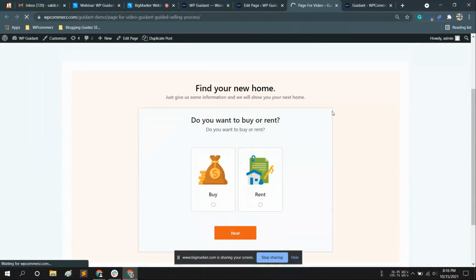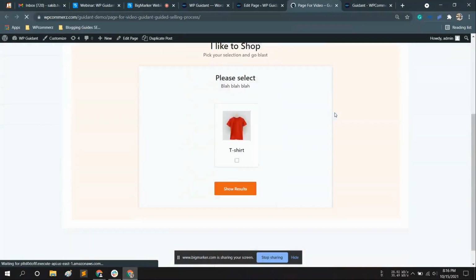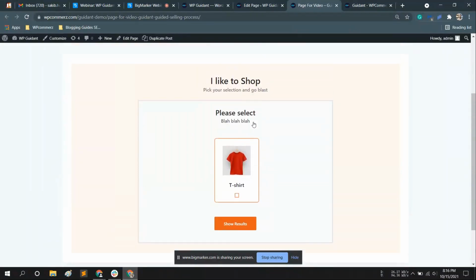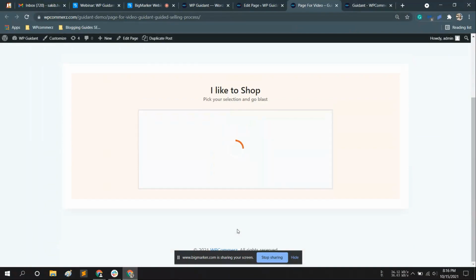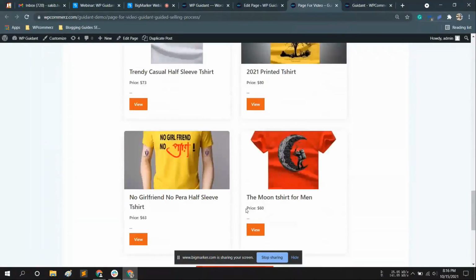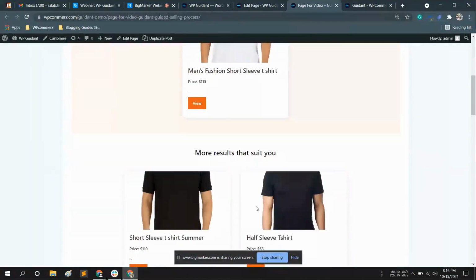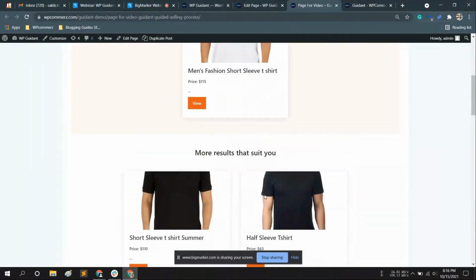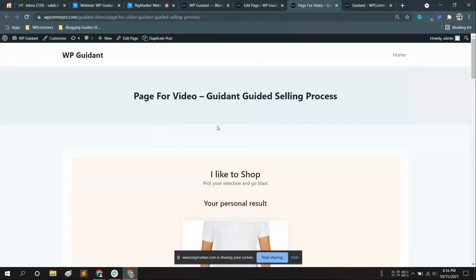And now update the page. I'm reloading. See, we got our first filter ready. I can click on the t-shirt and tap on show results. It's going to show all the t-shirt category products present in our WooCommerce shop. This is the basic process of the WP Guidant plugin.